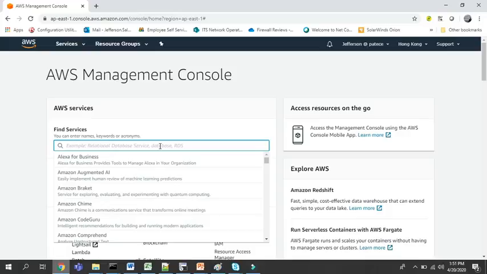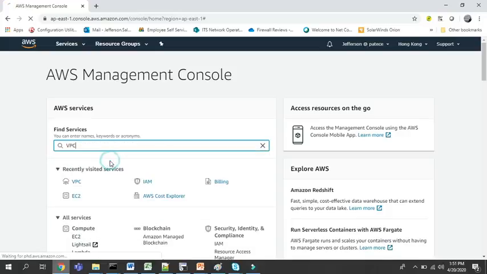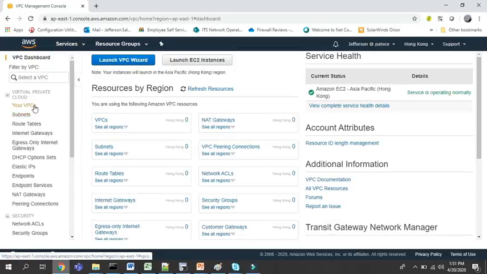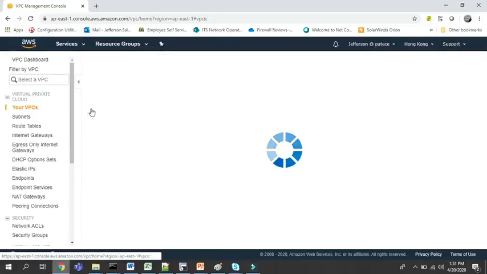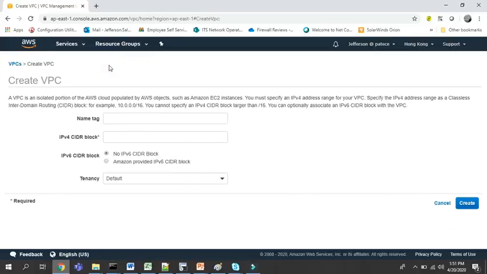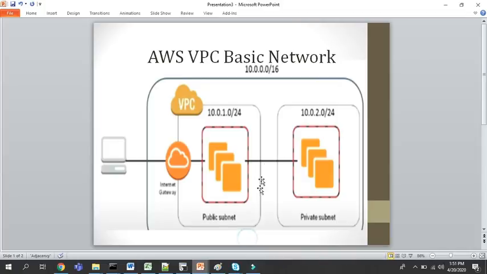So to begin with the basic network, we choose the VPC. VPC it's like you have a virtualized network in AWS. You have your own data center subnet. Initially, you don't have a VPC network, and then you have to create your own VPC, which is based on our diagram. It's 10.0.0.0/16.